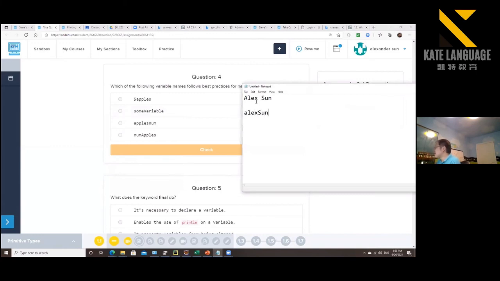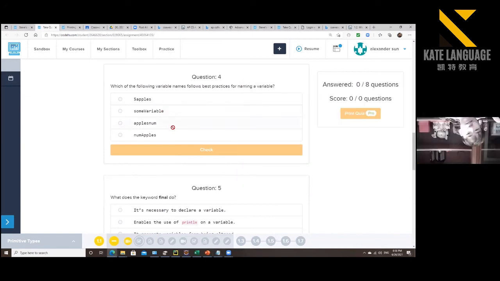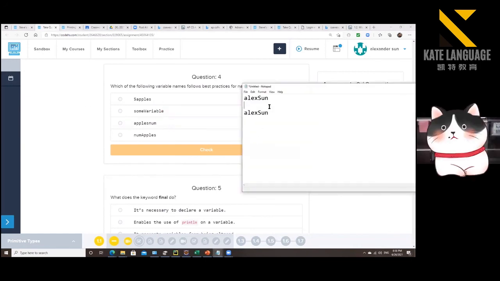So first of all, there's no space. Second, I'm going to make the first character lowercase. This is called lower camel case. Yeah, pay attention to details. So that's why you need to, from time to time, go back to the videos. Now, wait. I have a question. Yeah. So the only problem with number C is that it didn't follow the lower camel case. Yeah.